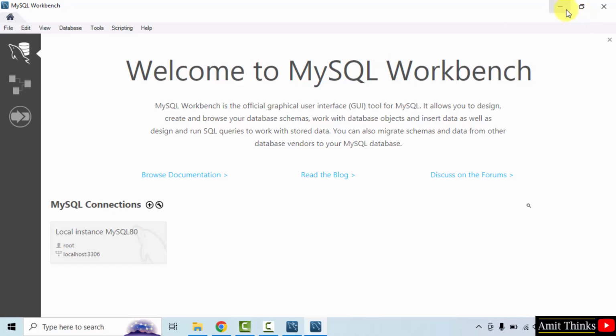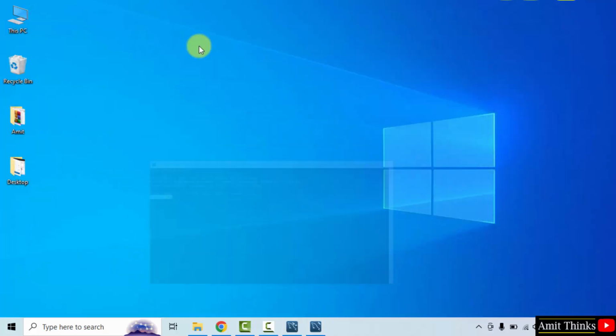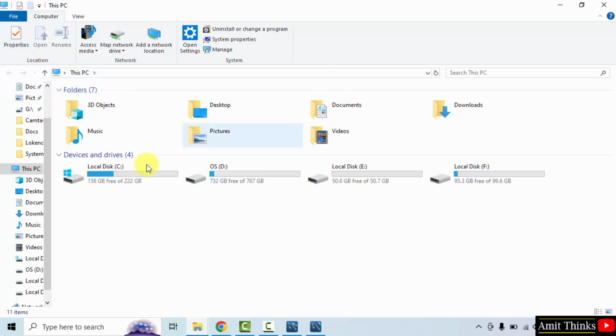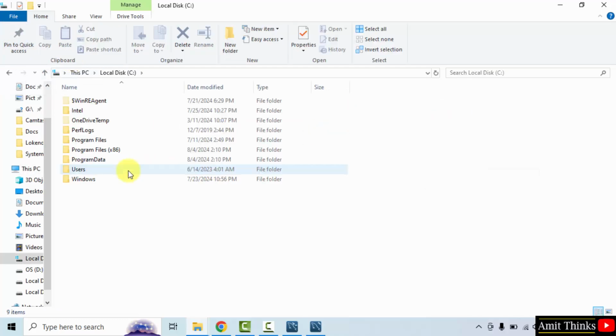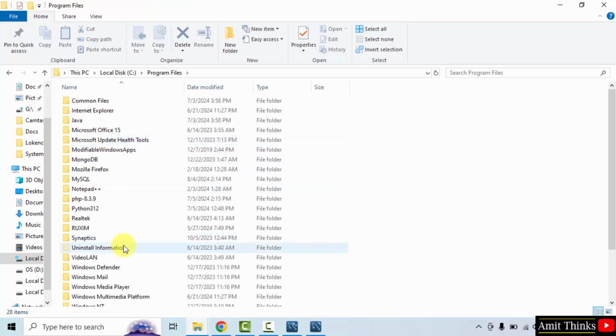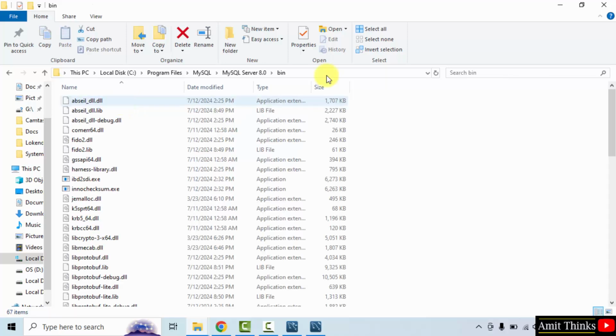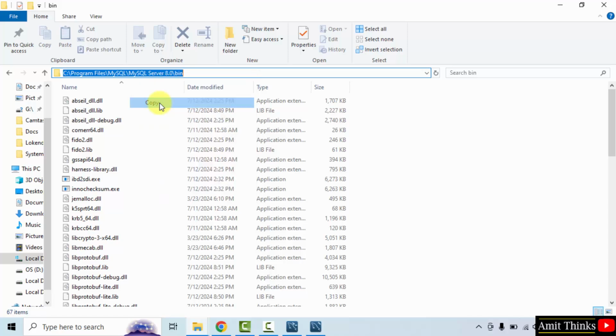Now moving further, we need to set the path also. Go to your C drive. It was in Program Files. Here you need to search for MySQL. Here it is. Double click. Double click. Server and bin. Copy this path. Minimize.